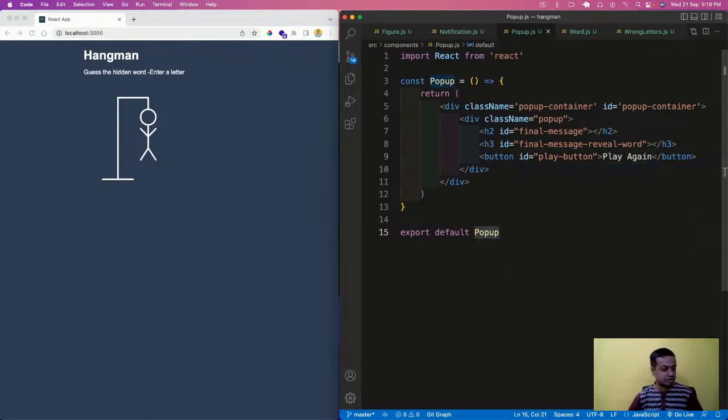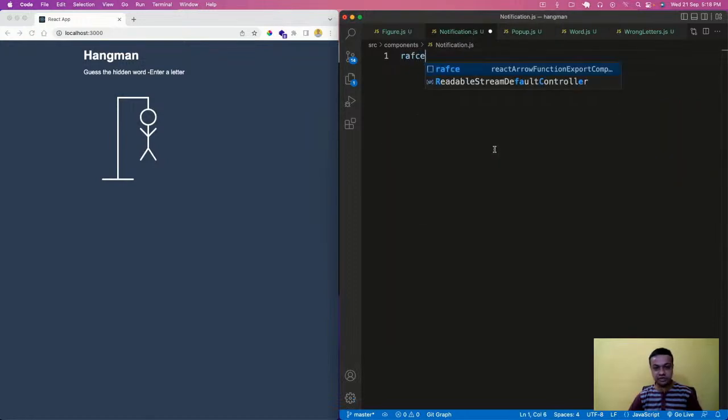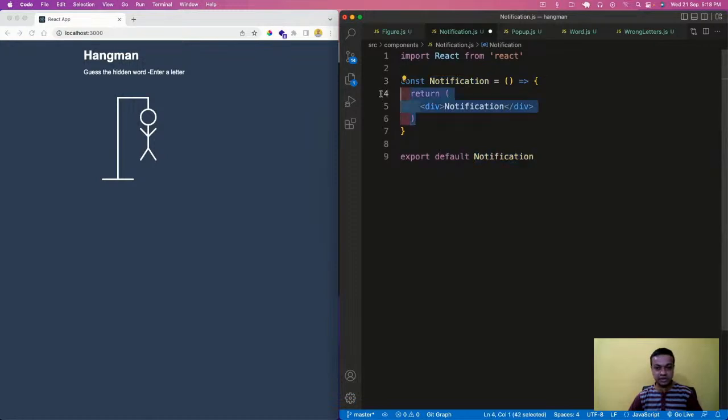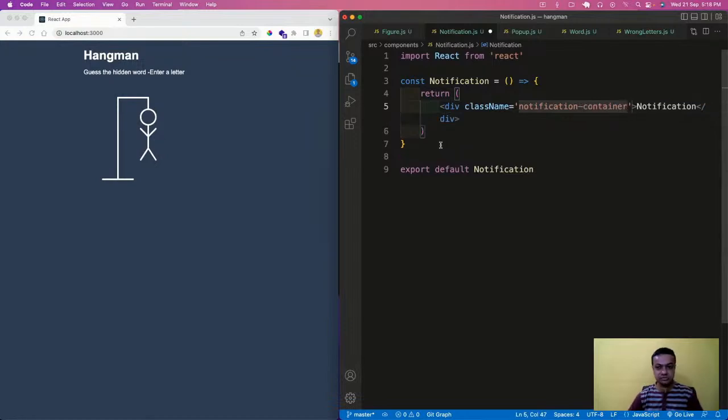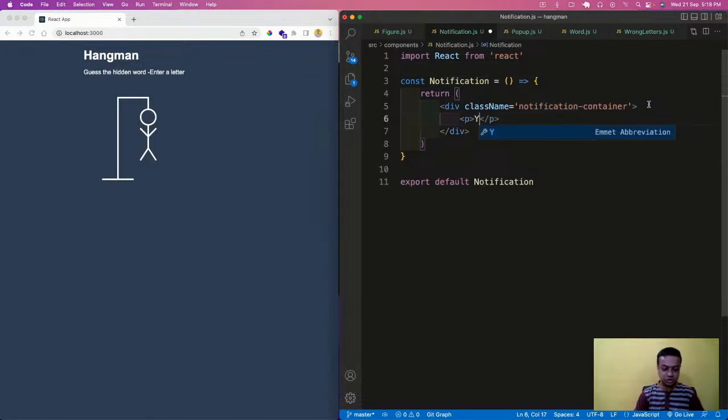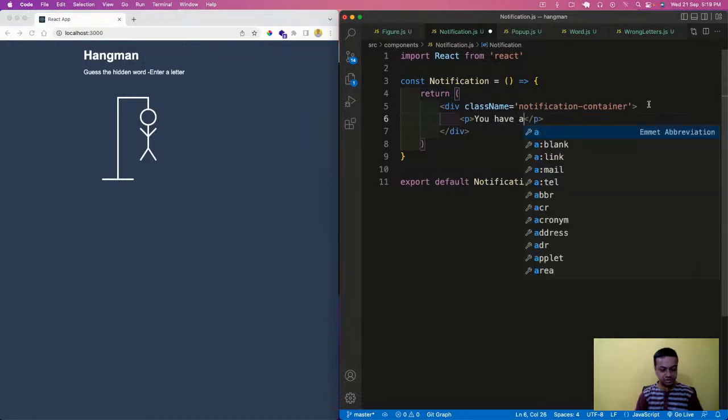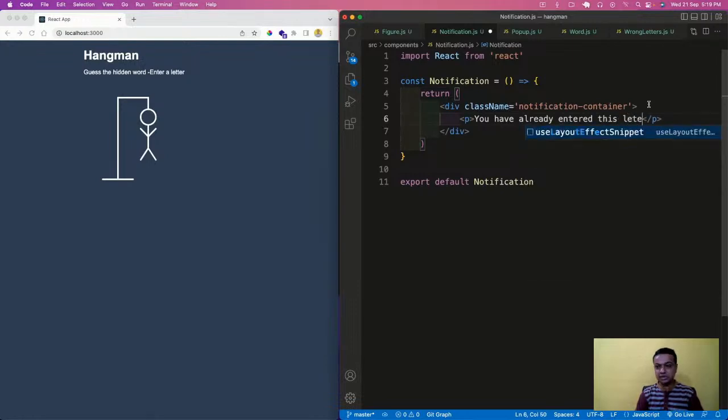Okay, so this pop-up is there, and then we are going to do this notification, RAFCE again, and in here I am going to have a class name equal to notification-container. And a P: you have already entered this letter. Okay, the notification will be like this: you have already entered this letter. Okay, so that is there.